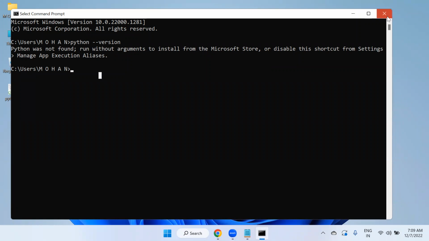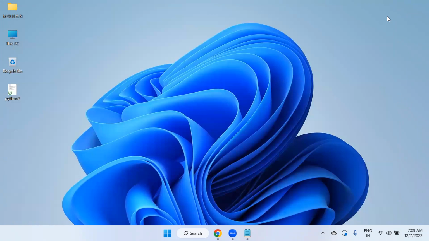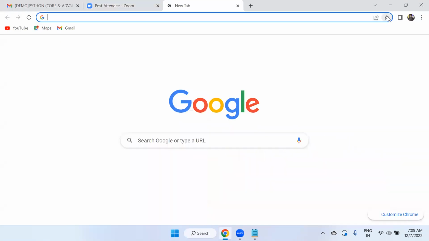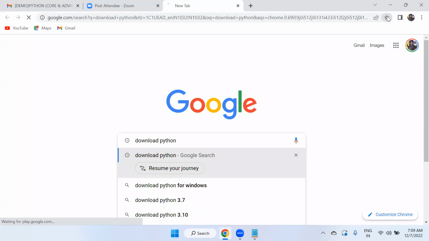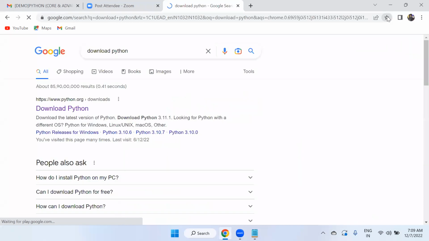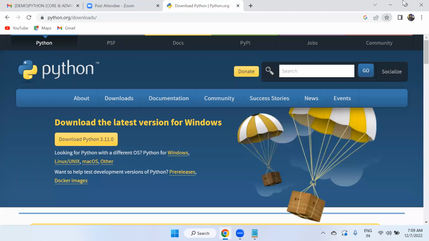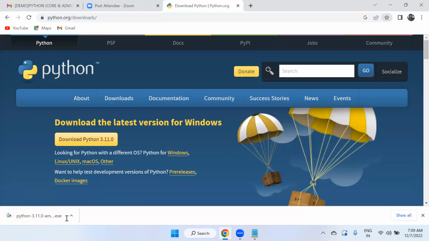So let's try to download and install. To download and install Python software, simply you can go to Google and download Python. You'll be able to navigate to python.org. So this is the latest version which I'm using. Download Python 3.11. Now you can see here, downloaded successfully done.